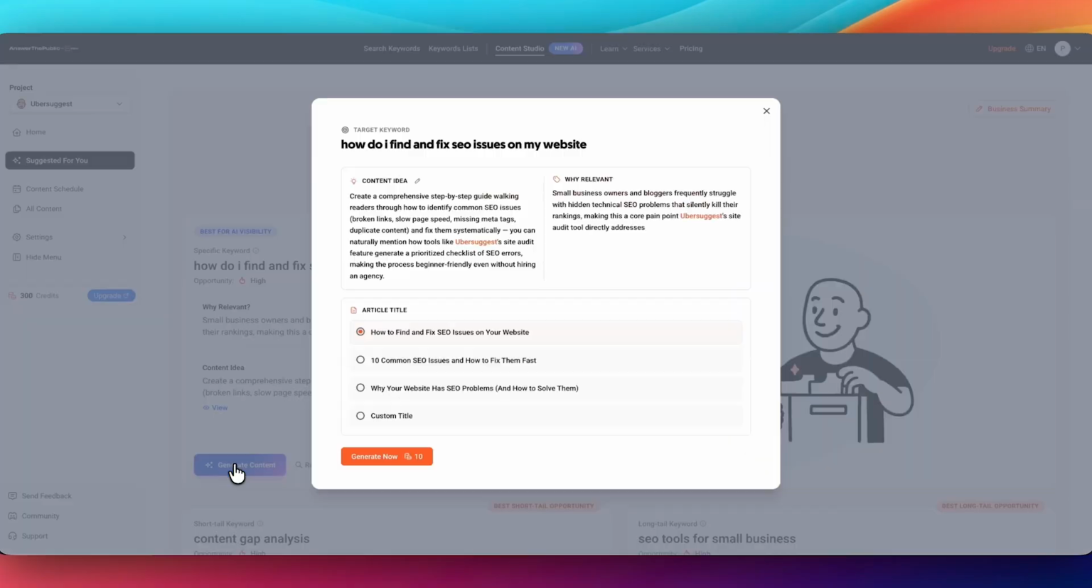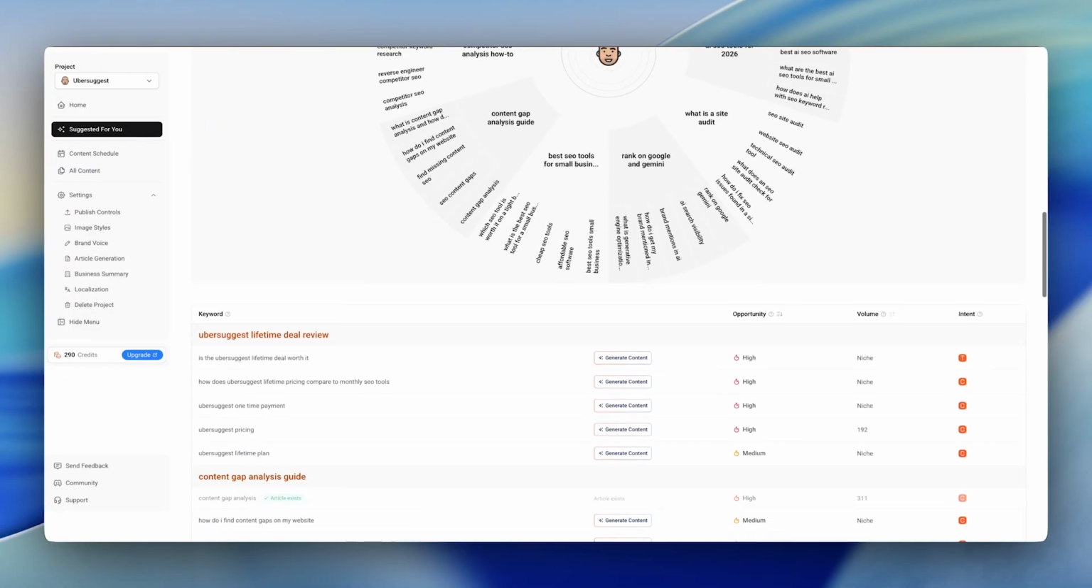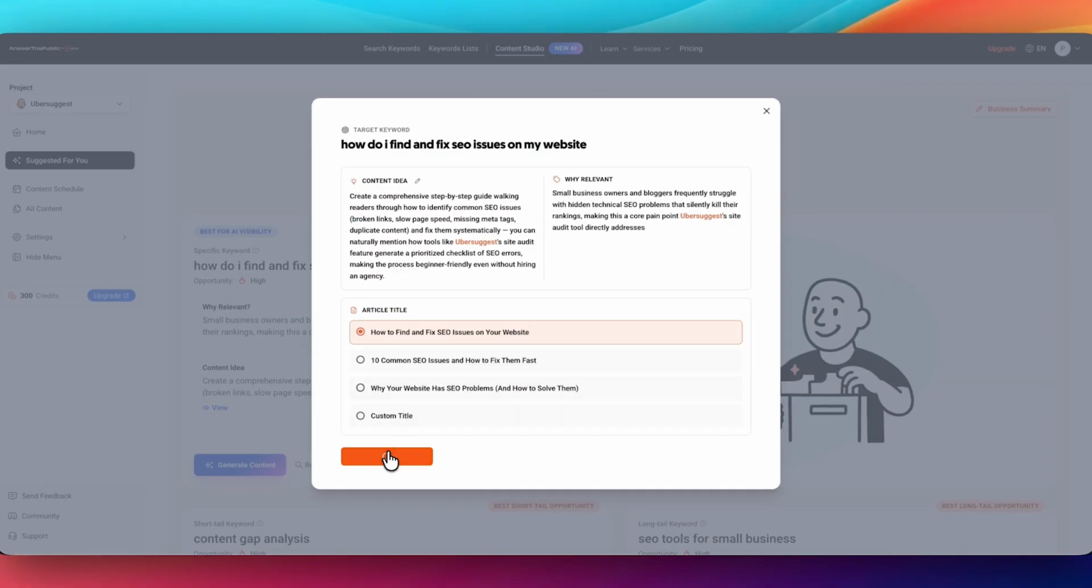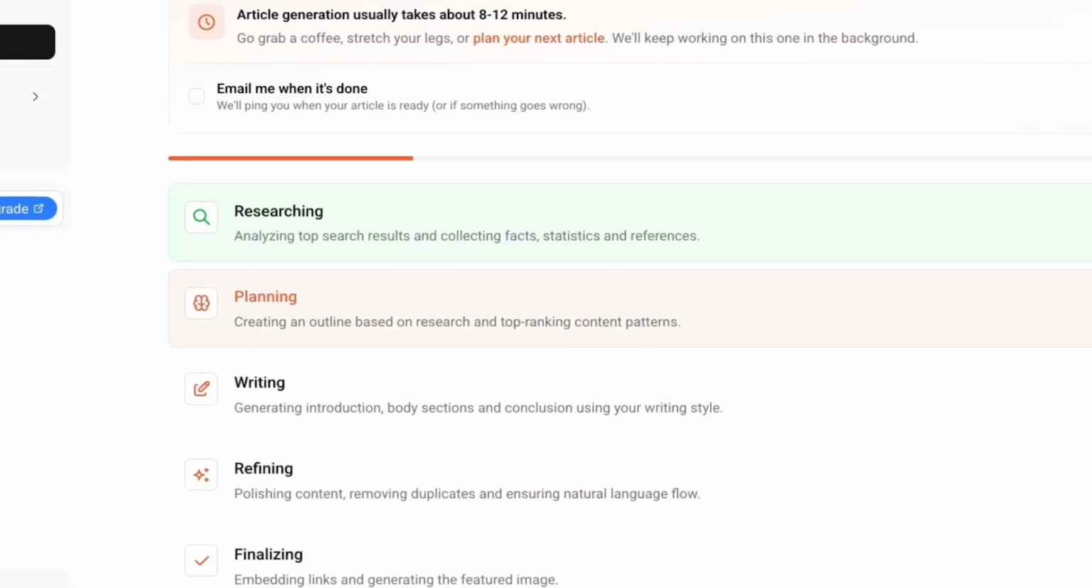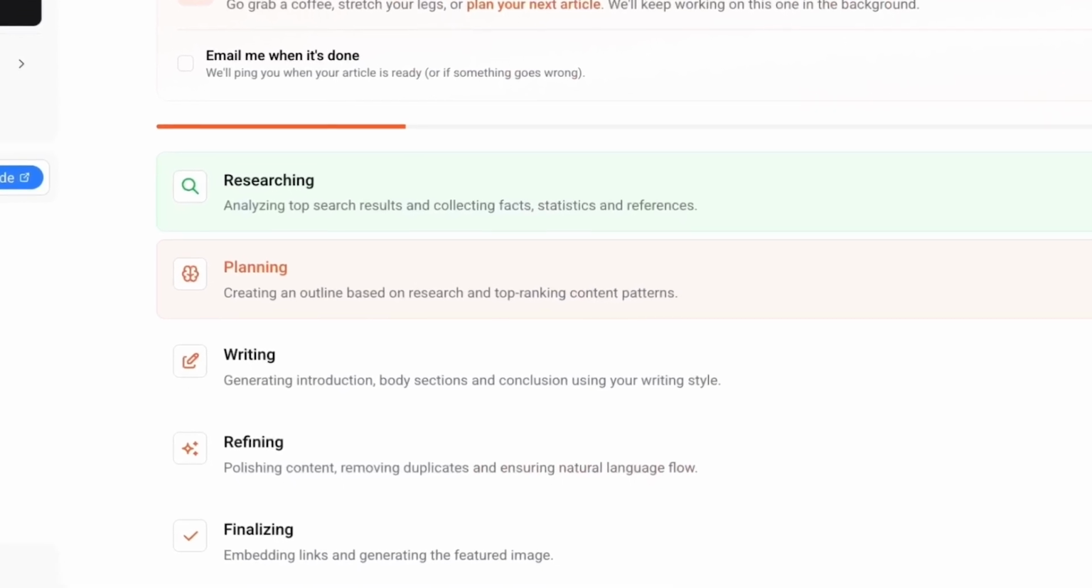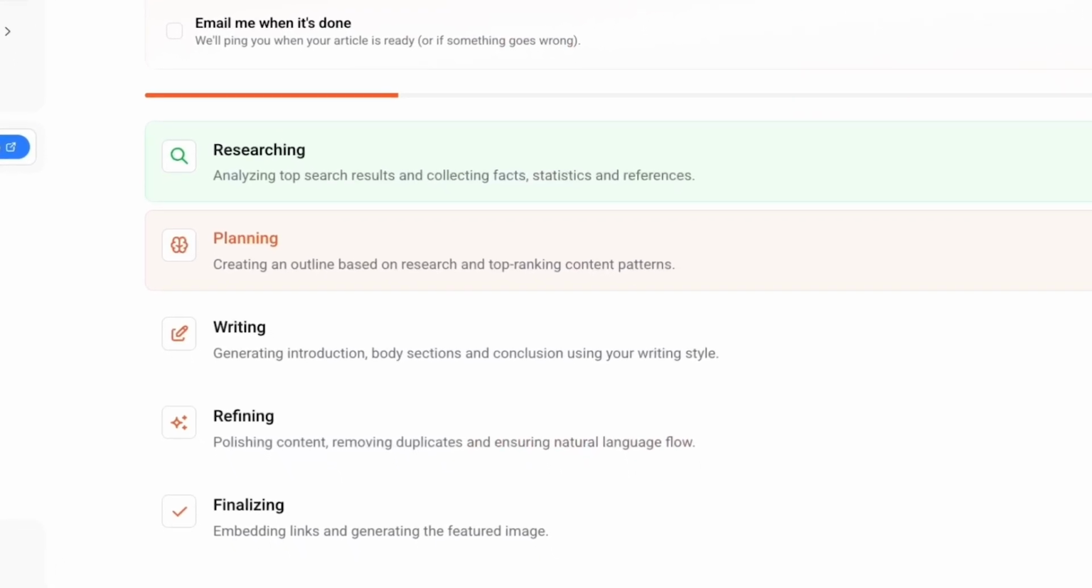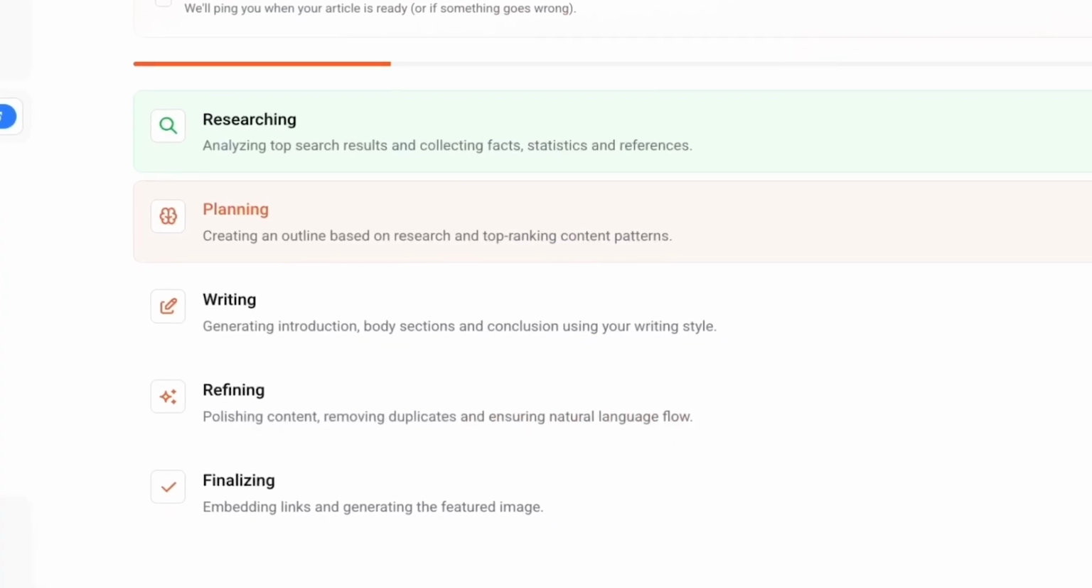Here's the best part. You can generate content with one click from anywhere, from our top suggestions, from the wheel, or from the table. One click and Content Studio runs a 5-step process. It researches top-ranking pages, pulls facts and stats, builds the outline, writes in your brand voice, and refines for natural flow. Grab a coffee if you want. We'll email you when it's ready.